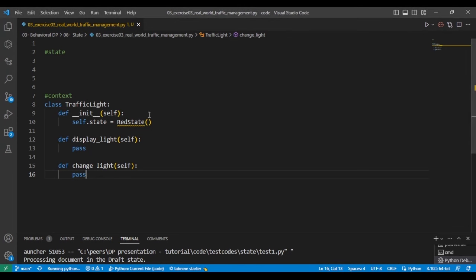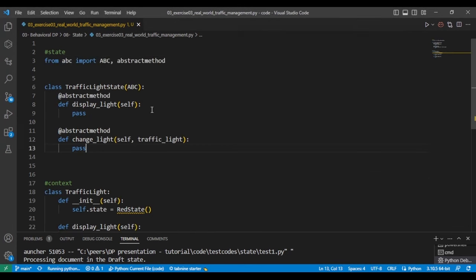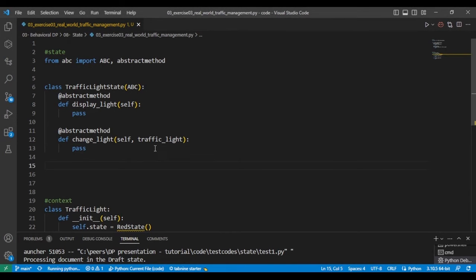Now let's implement the light states. We're going to bring in an abstract base class, traffic light state, and the abstract class also declares a display light and change light method for every state that implements it. Now we're going to start by implementing the red light, which is the initial light state we have.